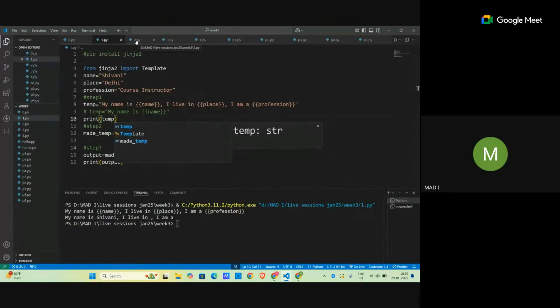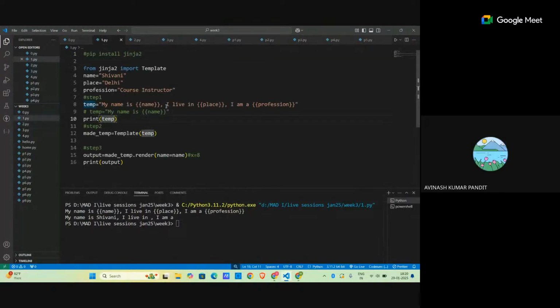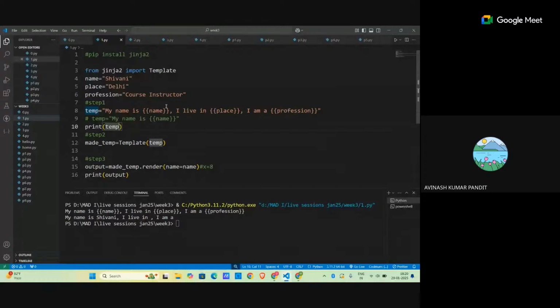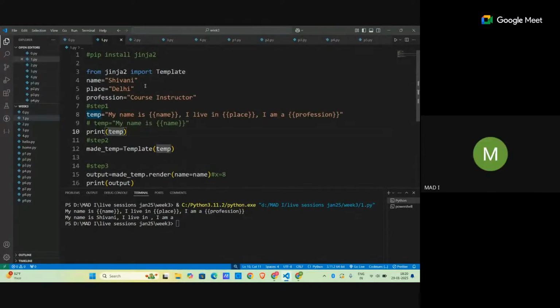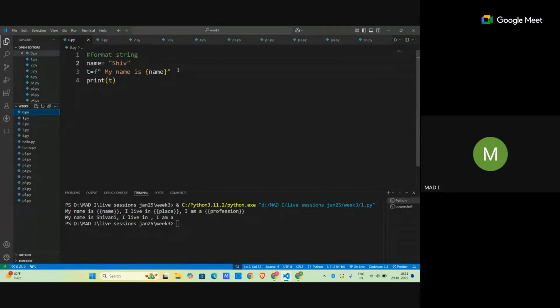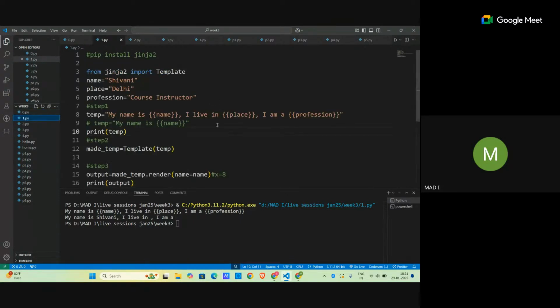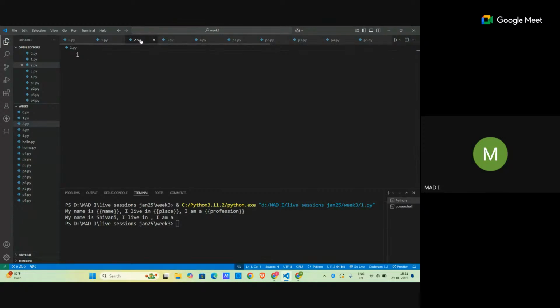Ma'am, what is the difference between the placeholder single bracket and double bracket? Basically, they are same. It is a syntax. In case of format string, we use single curly bracket, and in case of Jinja, we use double curly bracket. It is a syntax. Okay. Now we will see how to use for loop in Jinja.